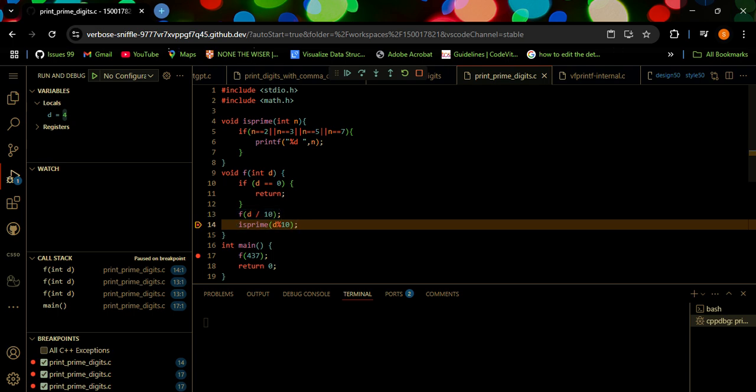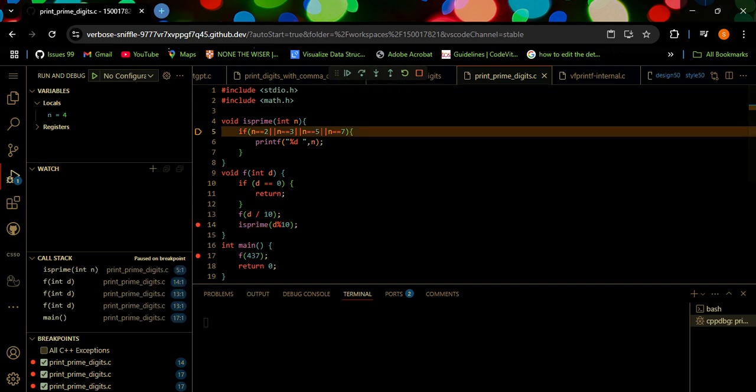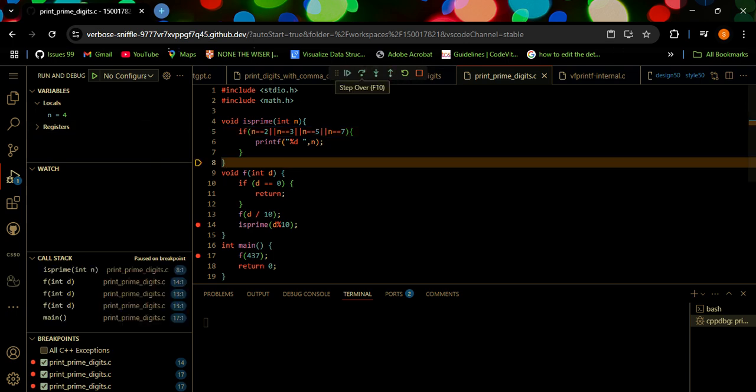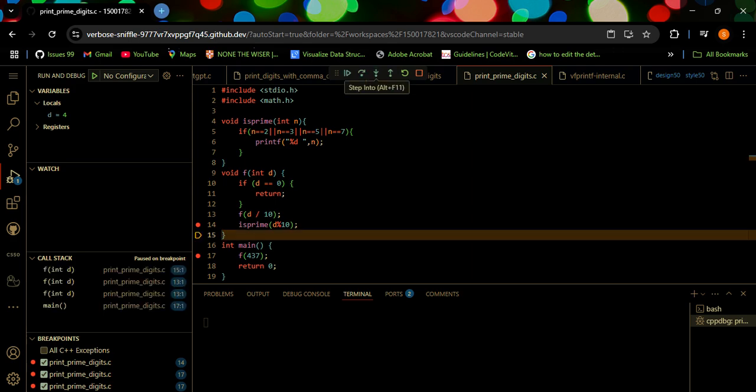If you also want to see is prime, then you can just use step into. The is prime function is called, and that previous function is removed. Again step into, since this is false, it is returning nothing. Okay, and again step into. This is the end of d equals 4.